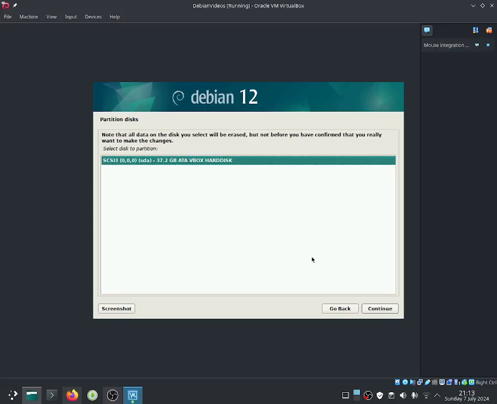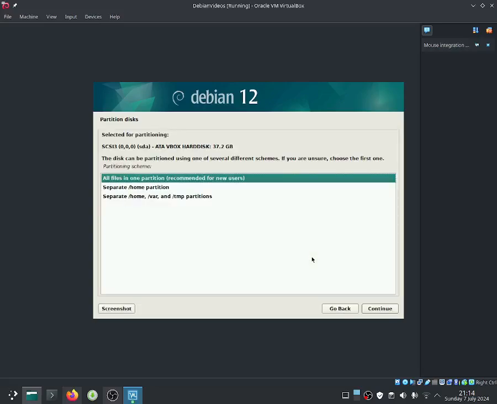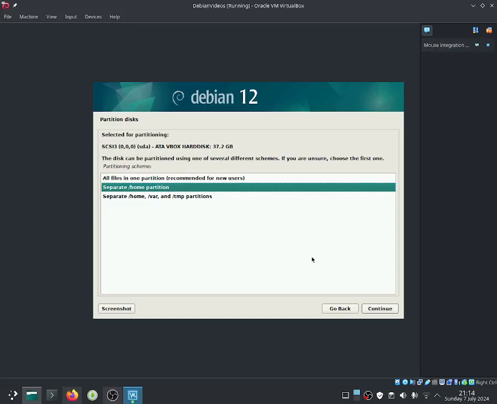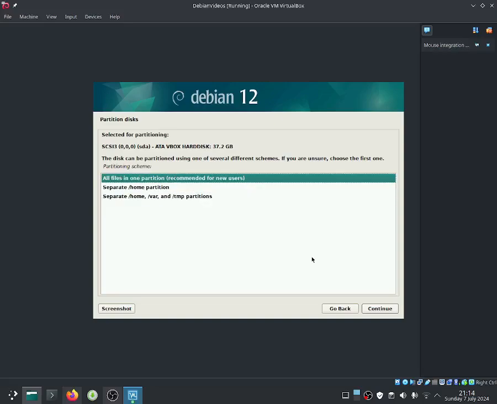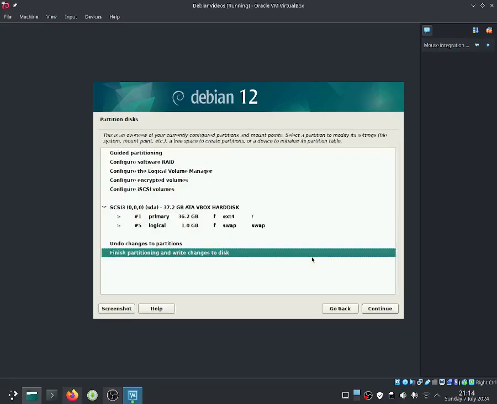Now select which drive you want to install Debian to. I'm going to go ahead and select my VirtualBox hard disk, which has 40 gigabytes. Now press the enter key. Let's go for all files in one partition, which is recommended for new users, but they do have a separate home partition. They also have separate home, var and tmp partitions, but I'll just go for the top one because that's going to be the easiest one to do, as it's recommended for new users. Now press the enter key.